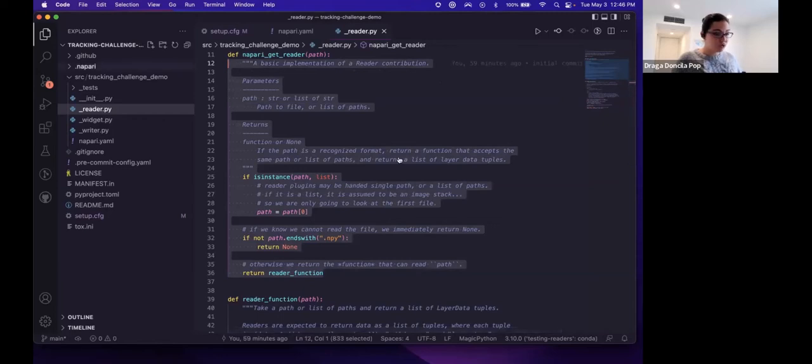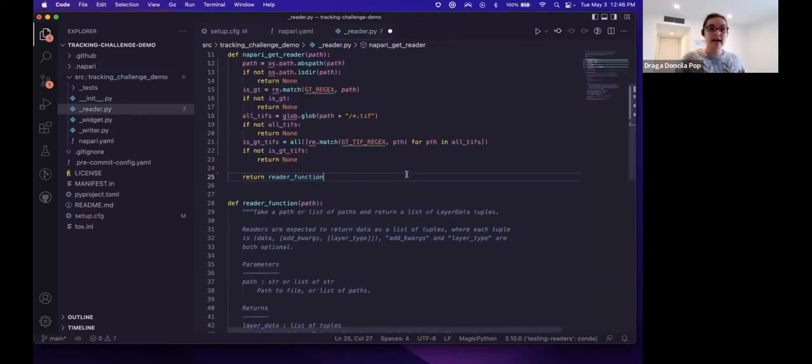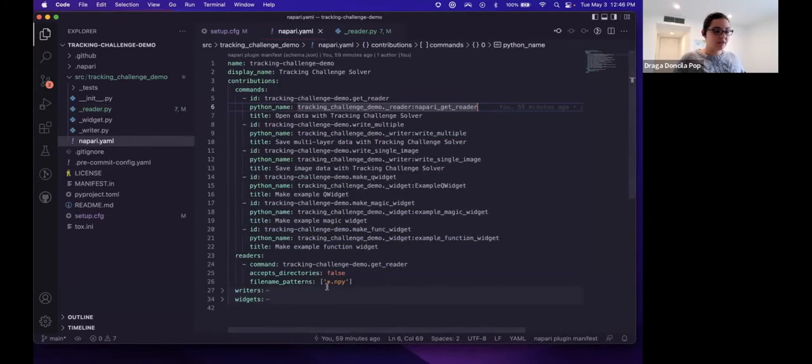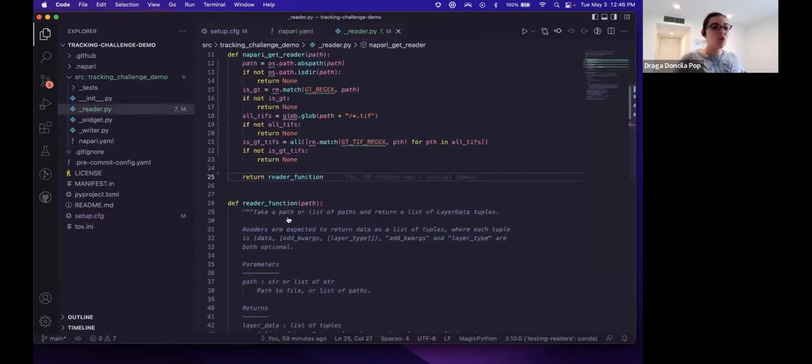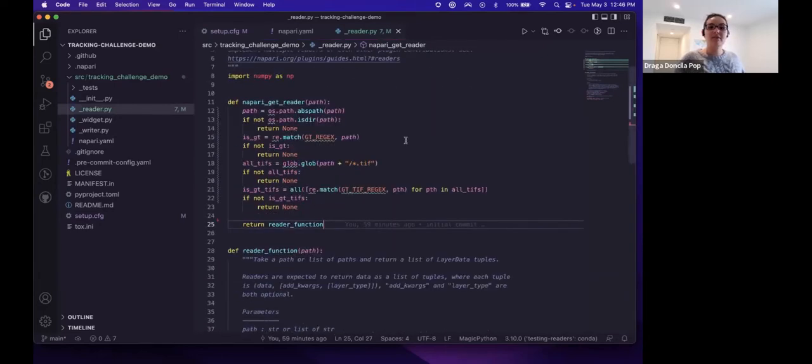So do as much as you can not to claim files that you're not going to be able to read. For example, if you know that you only read a specific kind of TIFF or a TIFF that's named in a specific way, try and make sure that you don't claim the file. And you can do that either by just being really specific in your file name patterns, or by being really specific in this get_reader function. So I'm just going to copy over also all of the import statements and other bits and pieces.